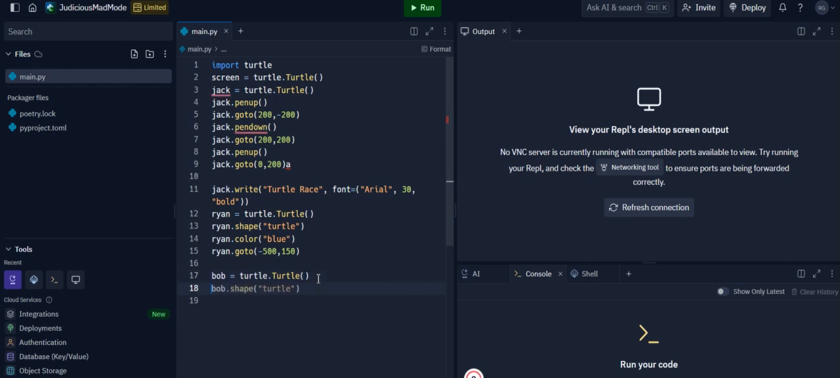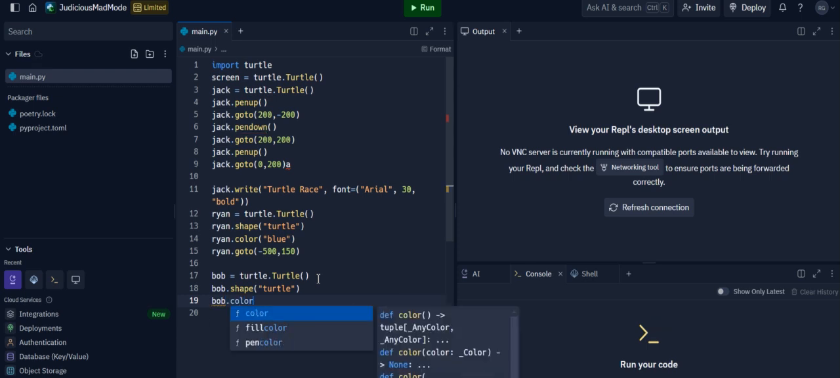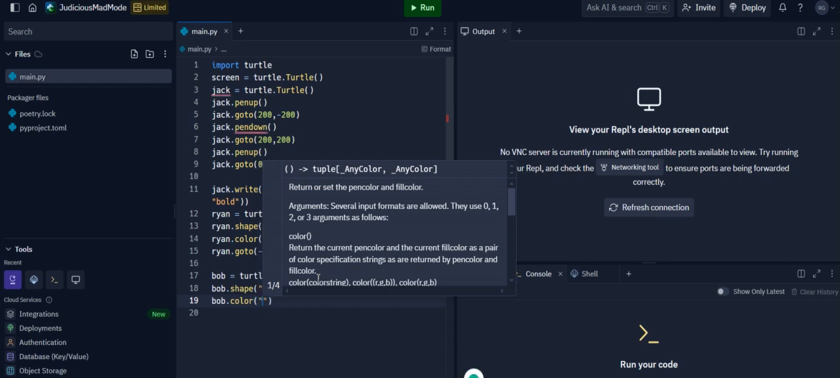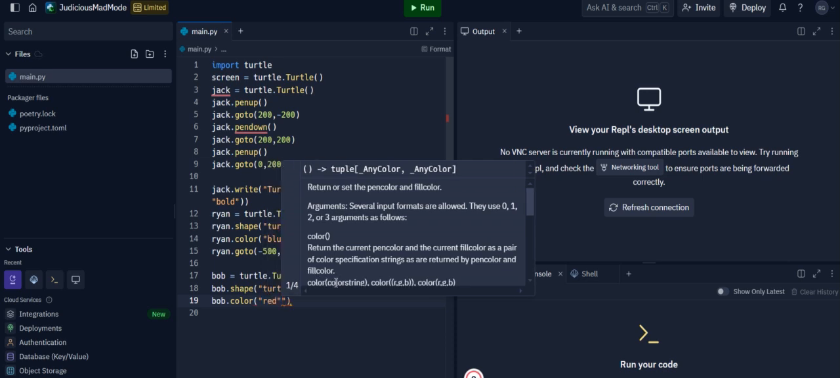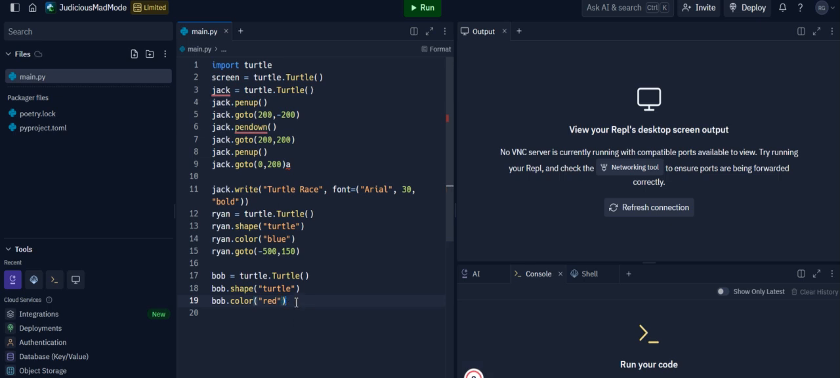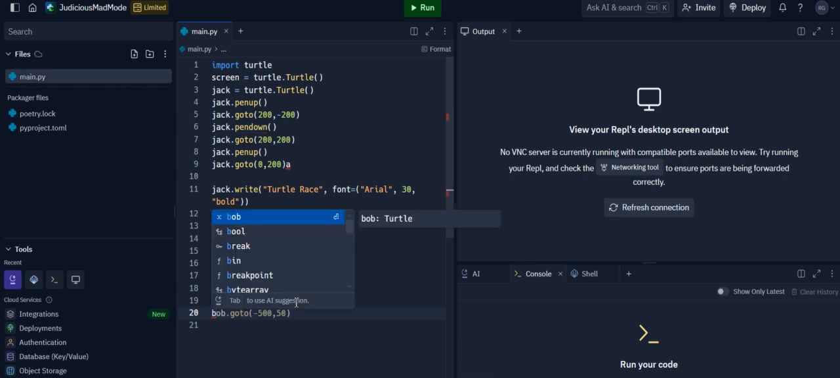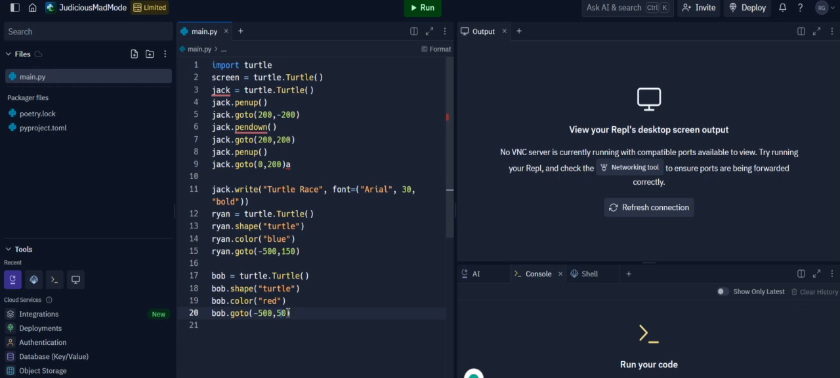Now Bob, a turtle, Bob color, do red, to fix this bracket issue, and then our last line of code for Bob would be Bob go to minus 500 by 75 instead. Yes, 75. And let's move on to another.